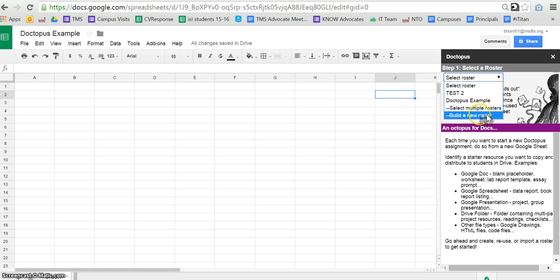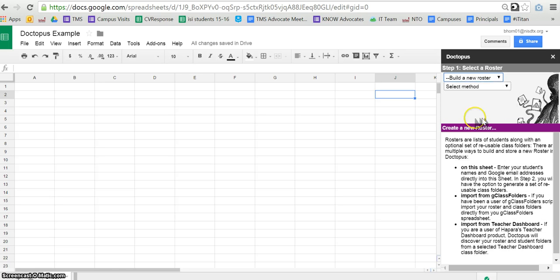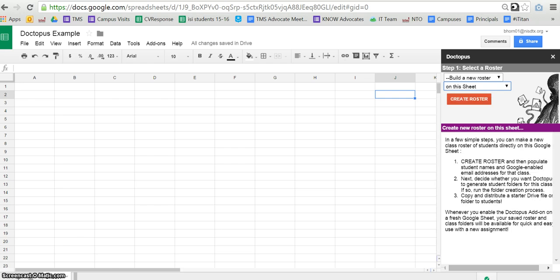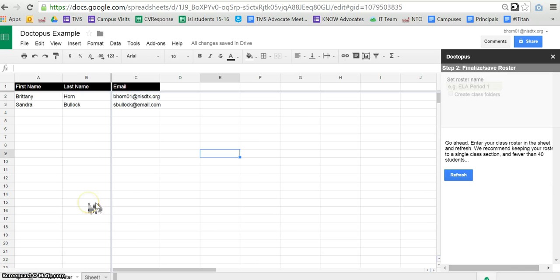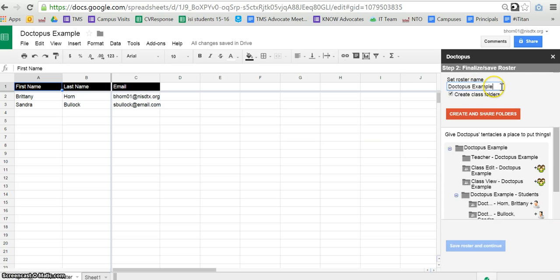So right now I'm going to go ahead and build a new roster. You can actually import this, but I'm going to do that on this sheet. You probably have a list of your students that you can get from Gradebook that you can paste in here, but I just manually added 2 students. I'm going to choose Refresh. And now I'm going to give this roster a name, so it's going to be Doctopus Example.